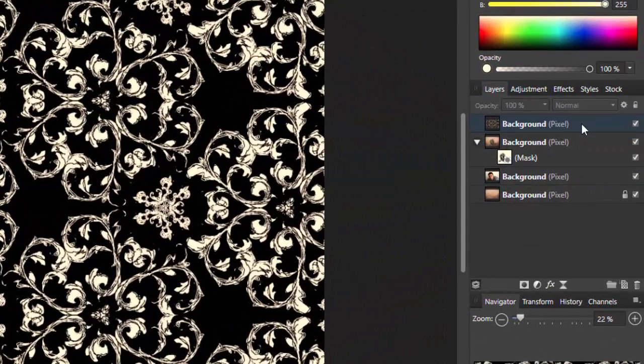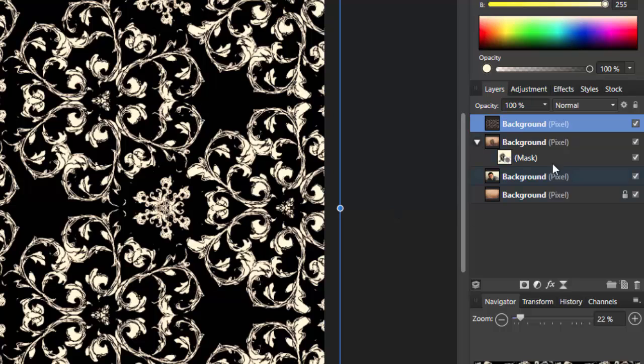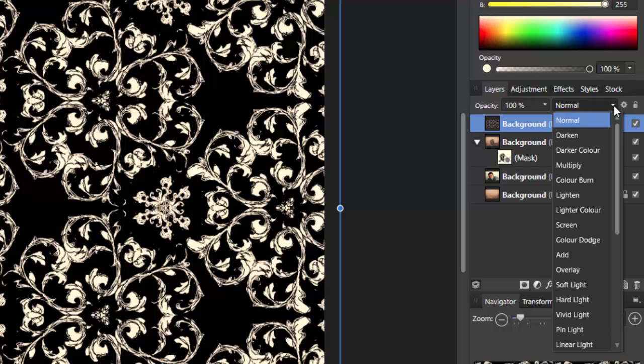Right, now because this layer is on the top, it is hiding the image below. So what we want to do now is to change the blending mode of this layer. Where it says normal here in this layer panel, there's a drop down menu with all sorts of different blending modes.